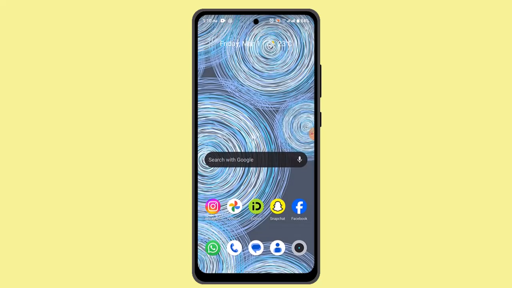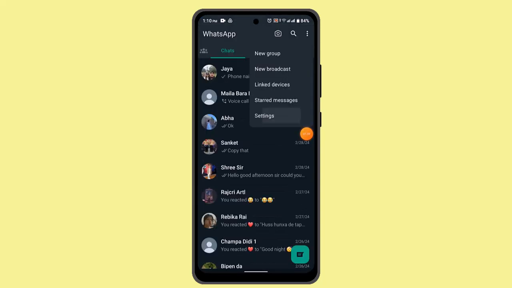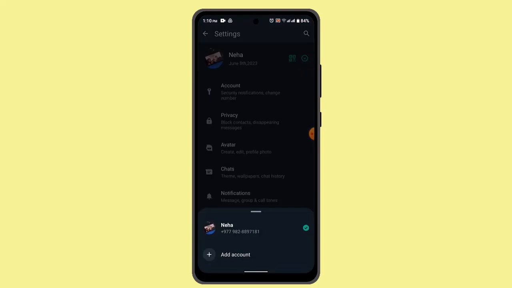And after you've done with that procedure, open up WhatsApp and tap on the three dot icon, go to settings, and from the account you need to go to the arrow icon located right on top, and here you must be able to see the interface something like this.